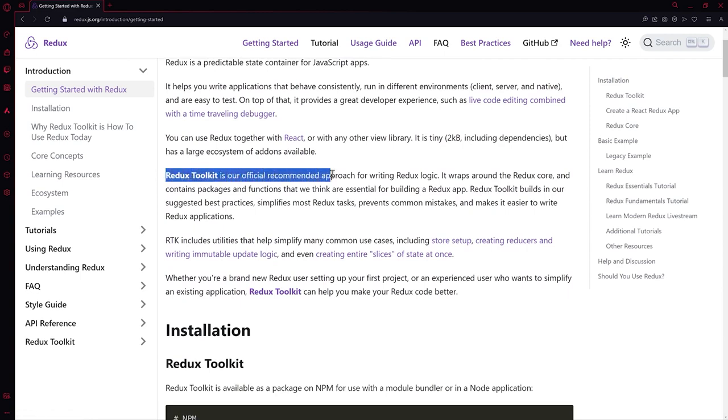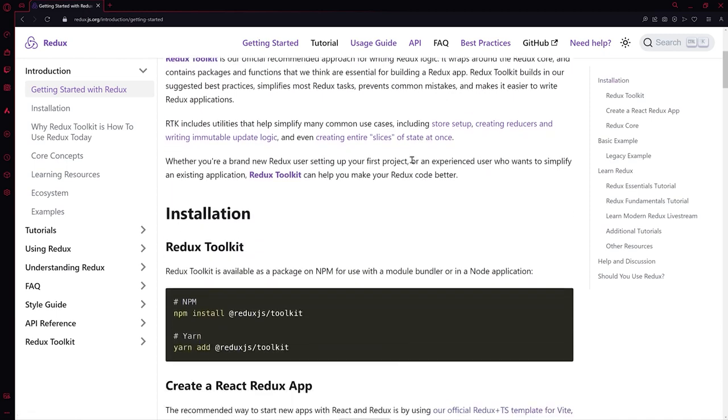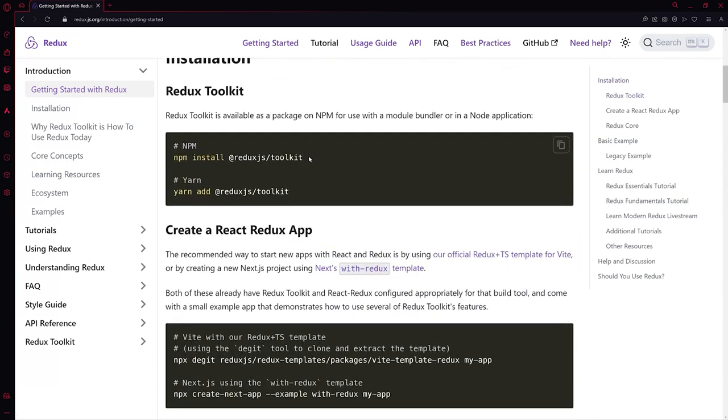So it is now the officially recommended approach to use the Redux Toolkit. By the way, here you can also see inside the main documentation, on the installation page, they are also suggesting to install the Redux Toolkit, not just Redux core.